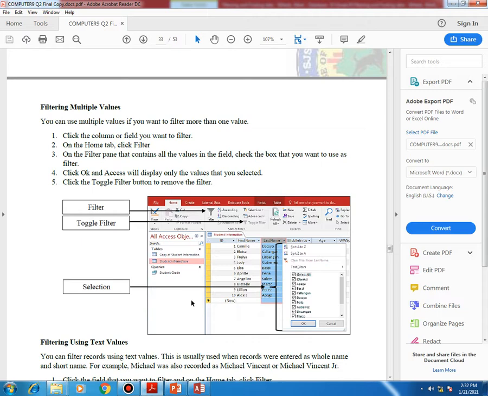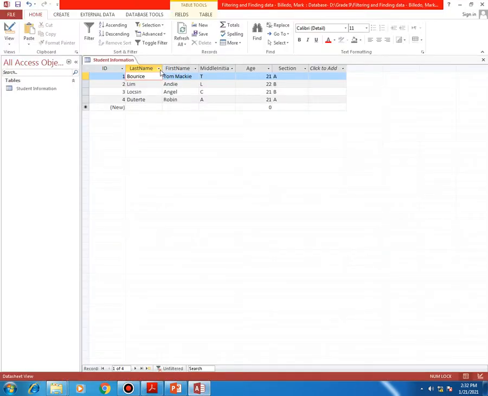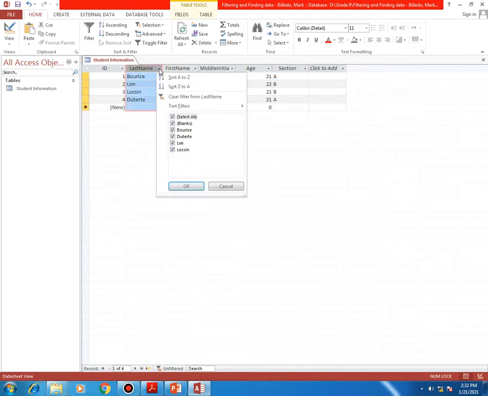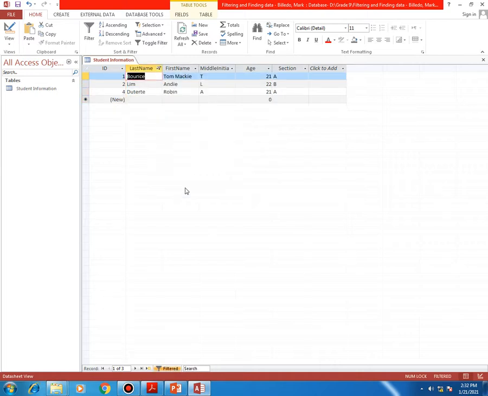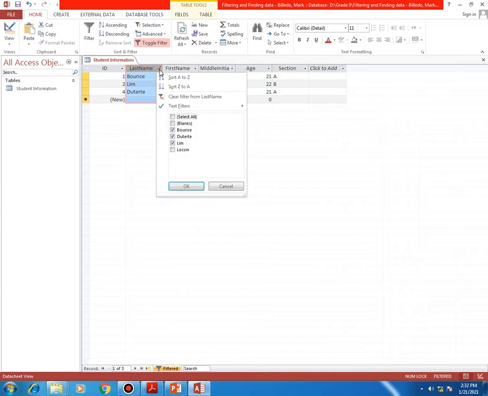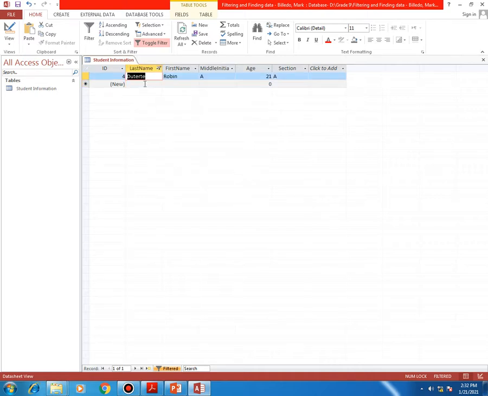Okay, filtering multiple values naman. So, kung mapapansin niyo sa table, meron tayong drop-down arrow na maliit dyan. Pag nag-click tayo sa drop-down arrow, makikita natin dito kung sino ang gusto nating i-filter. So, lahat sila naka-check. Pag in-uncheck natin ng isa, mawawala yon. Okay? Yung in-uncheck natin, mawawala. So, pag hanap lang natin ay Duterte, dapat si Duterte lang ang naka-check. So, click OK, si Duterte lang magpapakita.